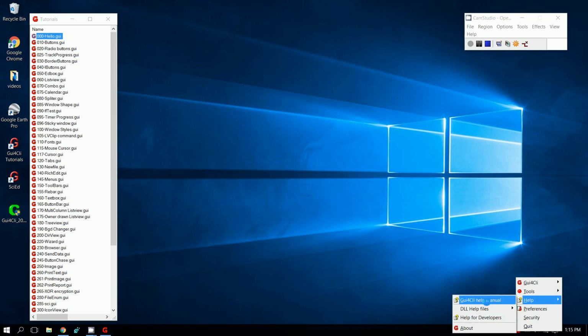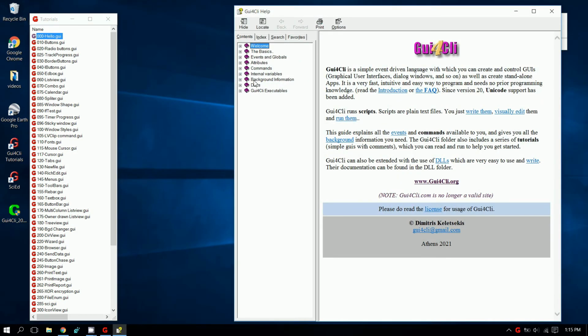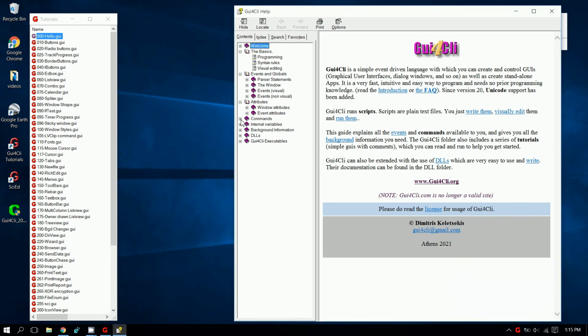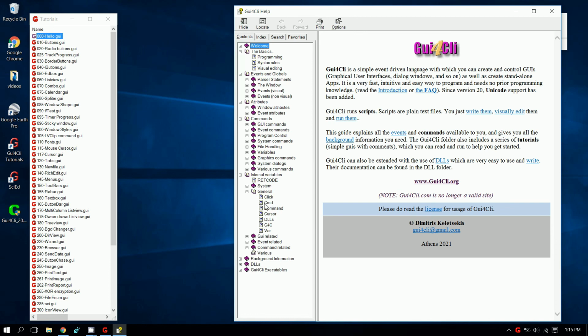This is the Gui4Cli help manual, which is extensive, and it tells you everything from the basics to the events, the attributes for the events which change what the events look like, the commands available, internal variables which tell you everything about the system and the events and everything, like what is going on in your system and in Gui4Cli. And it's an extensive help manual and a lot of reading.